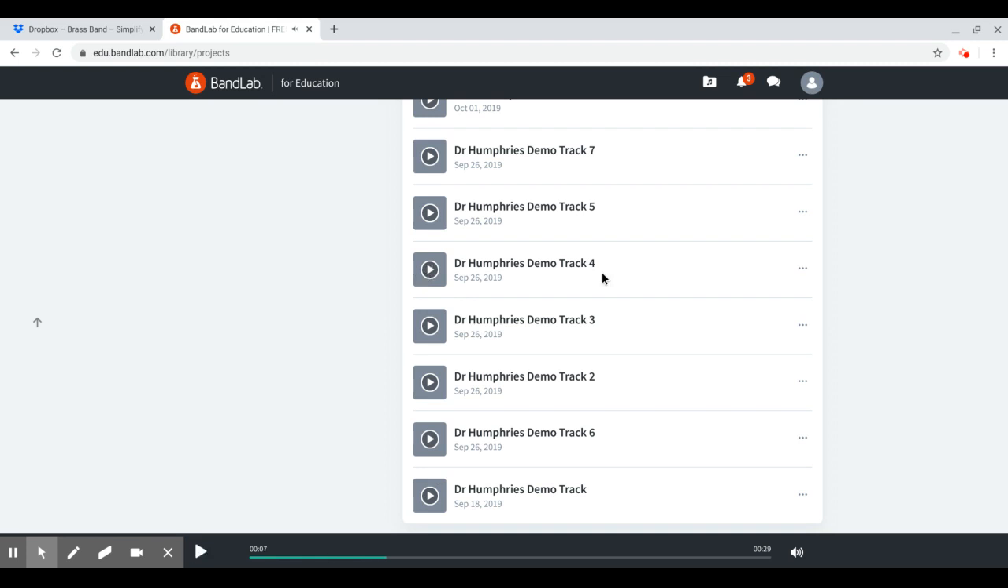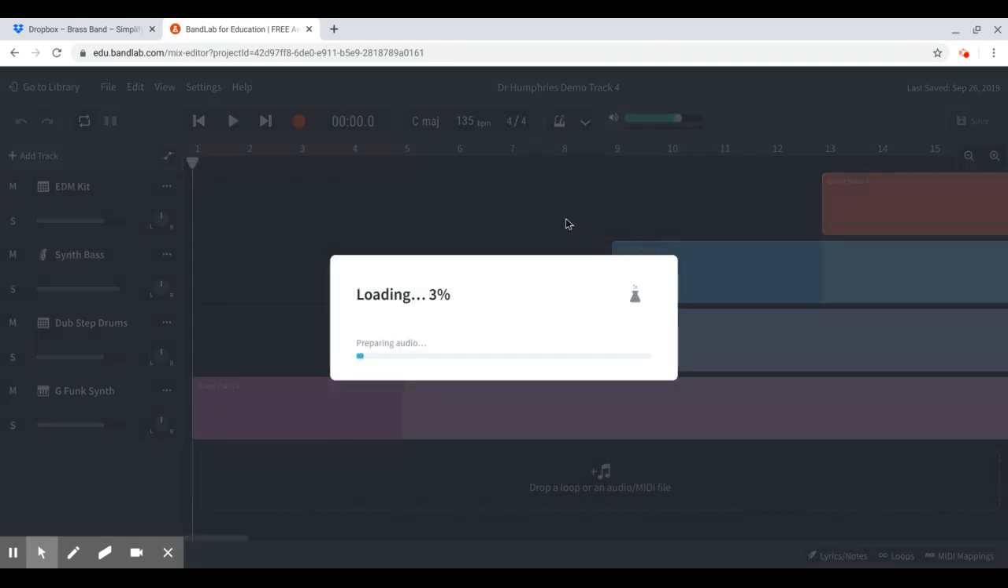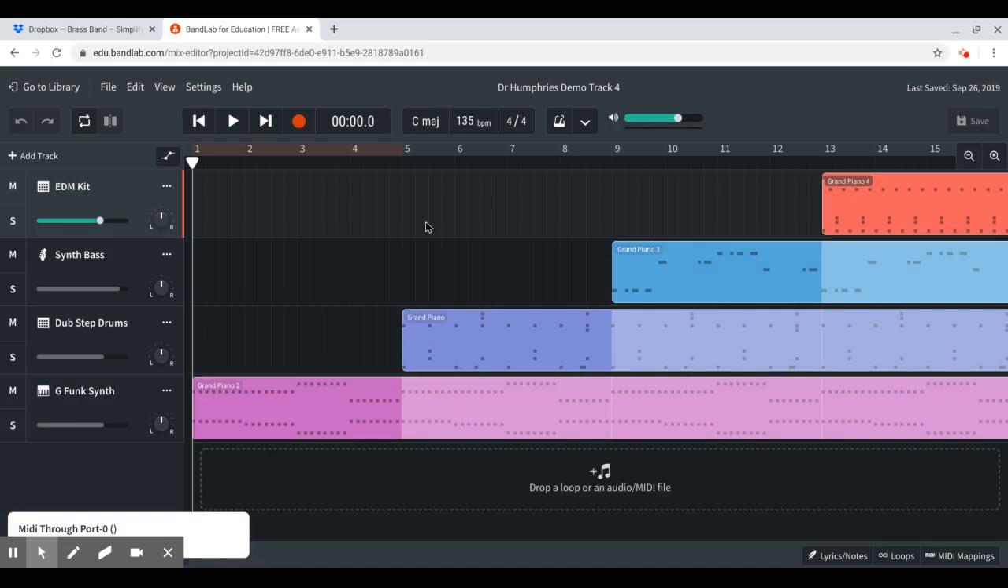That's definitely the one I want to open, I've decided, and so I go to the ellipses here, the three dots, click on that and choose Open in Mix Editor. That will then take me to the screen that you should be familiar with, the BandLab Mix Editor, where you've got your work there, and I can continue working on it now.